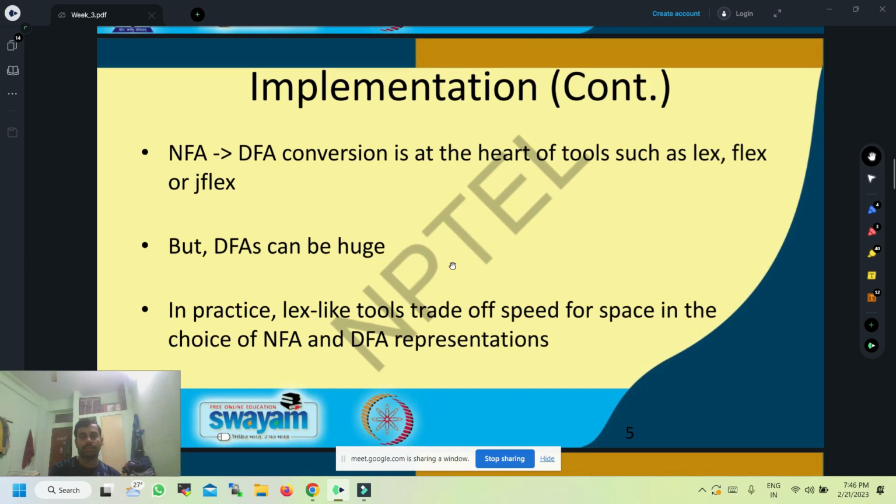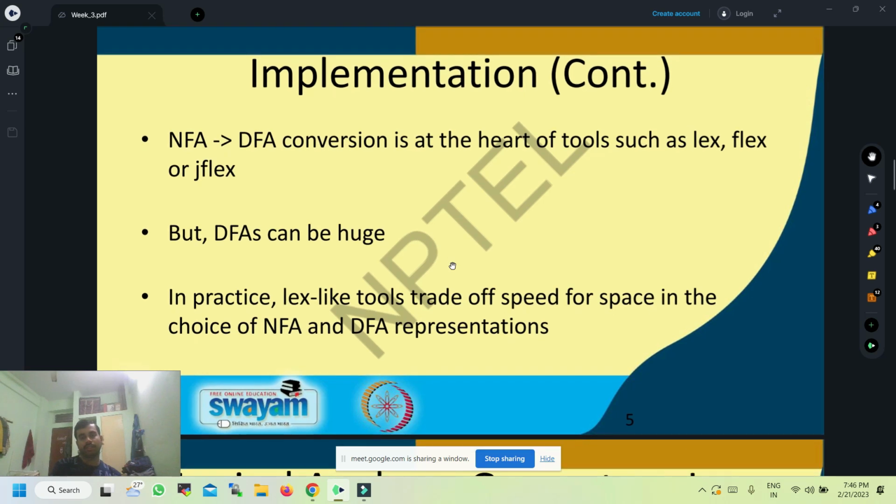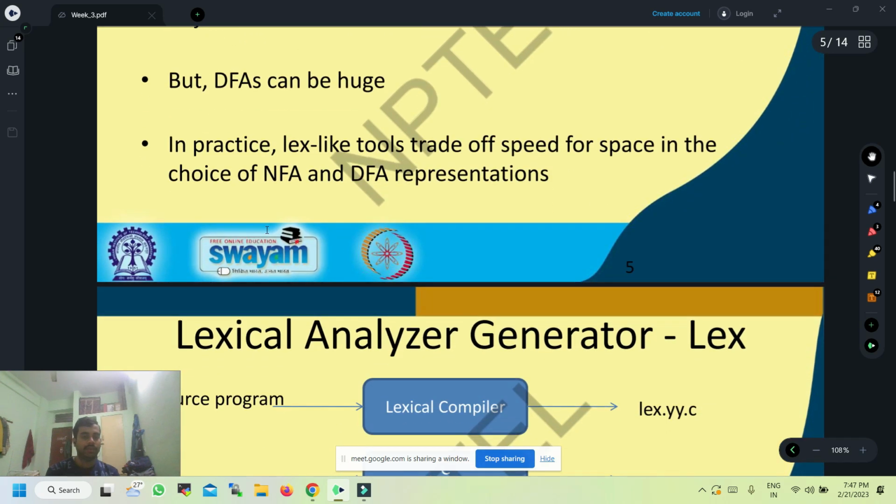So these conversions are actually done with the tool called Lex. There are other tools, Flex and JFlex. JFlex basically works with Java, but DFA can be used. So in practice, the tools trade off speed for space, with a choice of NFA and DFA representations.